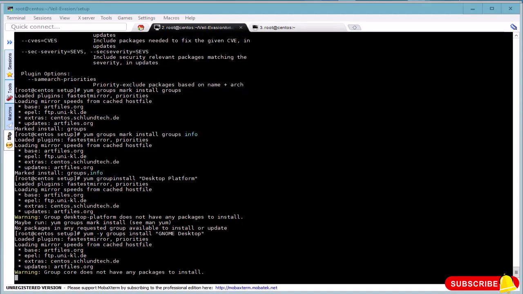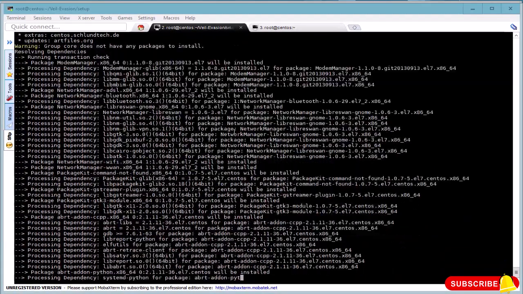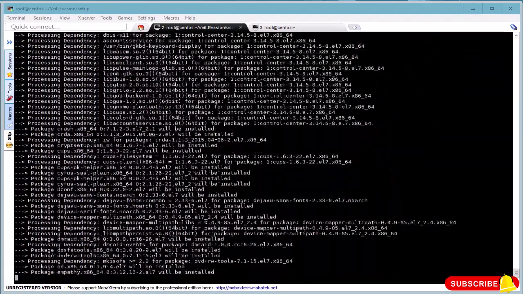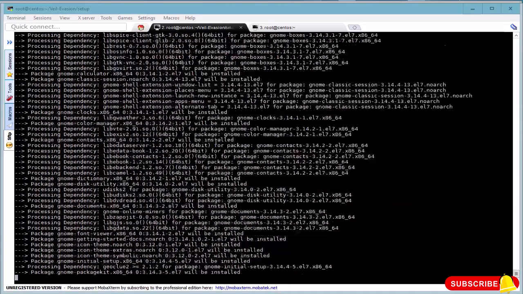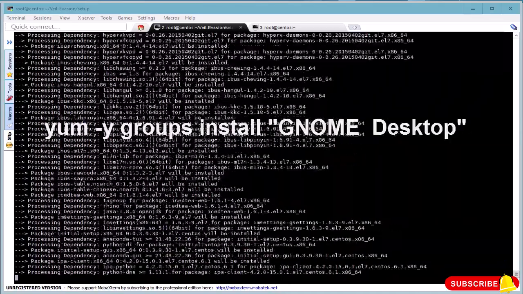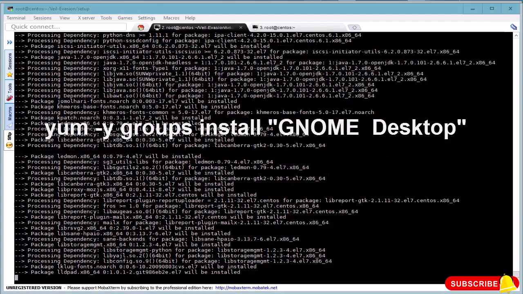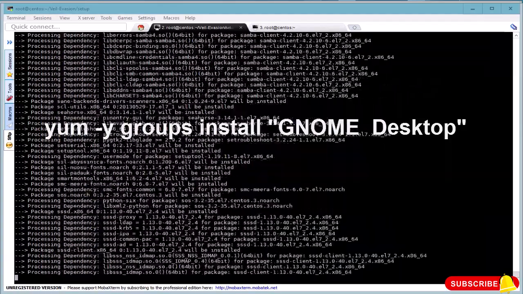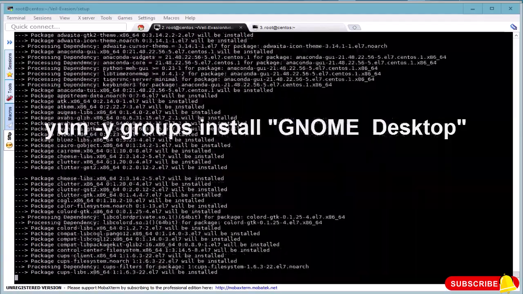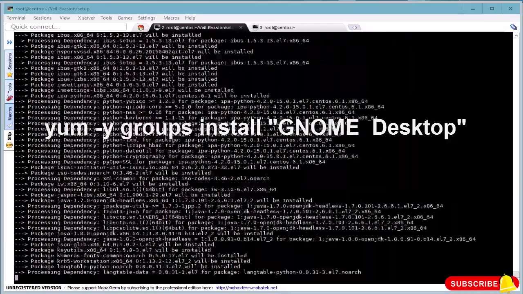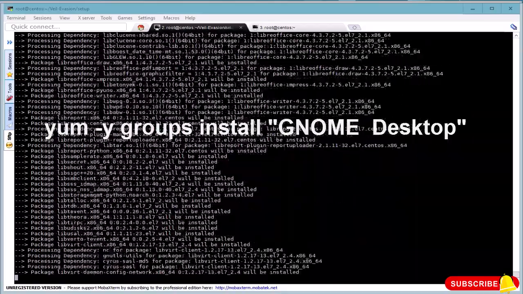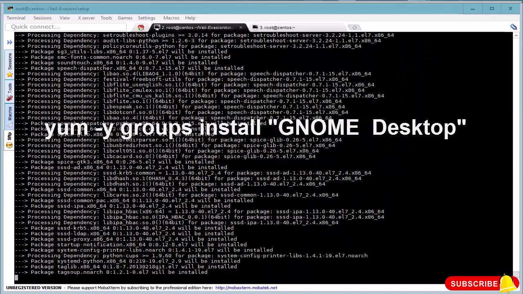For the packages to work correctly, we need to install a desktop environment. The desktop environment we'll be using here is the GNOME desktop. So you need to type in yum -y groups install "GNOME desktop", and this process will then install the GNOME desktop environment.